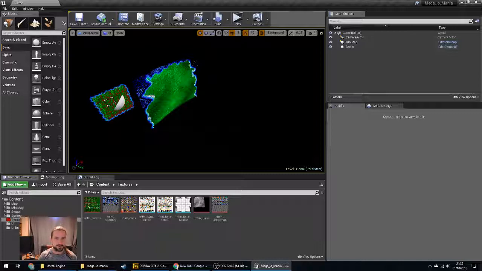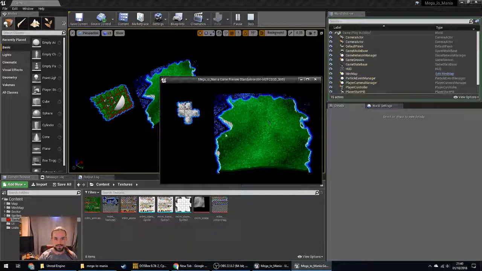We're going to continue with our Mega-lo-Mania in Unreal Engine, continuing from where we were on Saturday. On Saturday we worked on the minimap. If we just play, we can see that we now have the minimap up in the top left hand corner, and that map is generated based on the map data that we've put in a data table. So we can change it when we need to change the map.